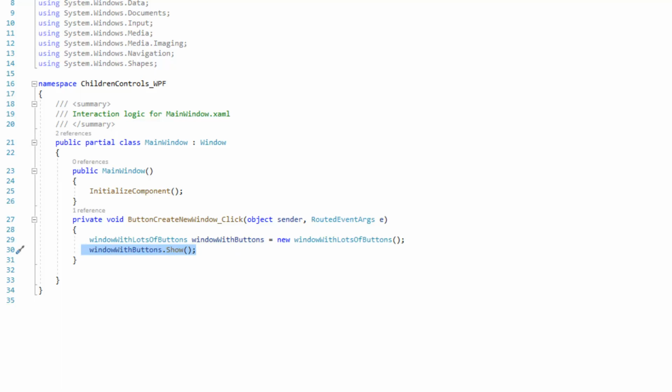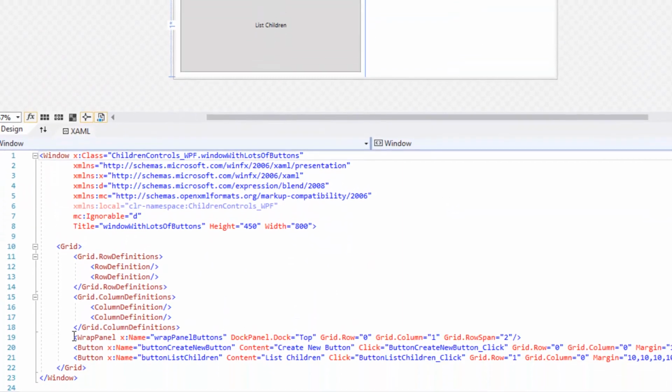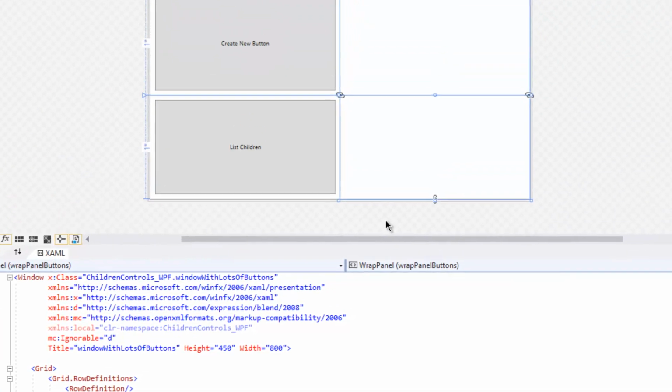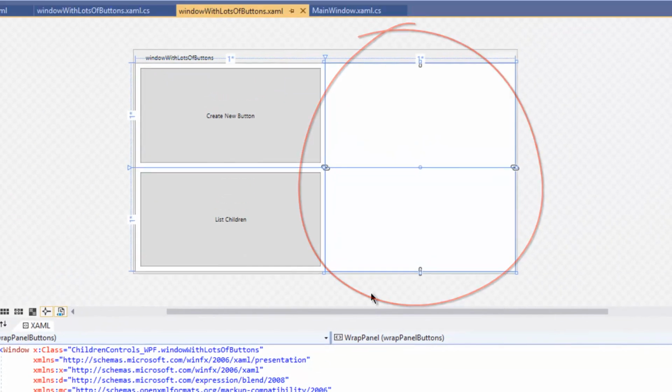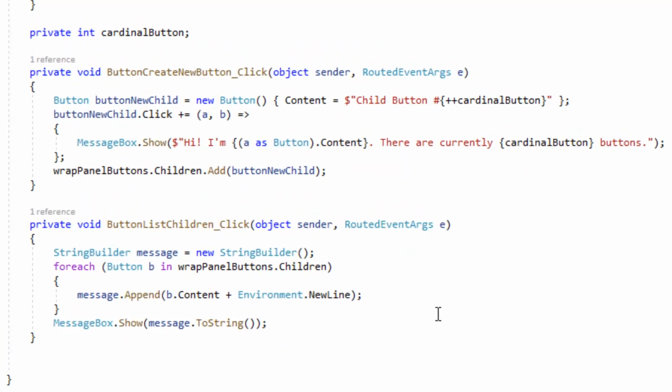From here, let's take a look at the code that represents that new window. Here you see it, and it has a couple of large buttons, just as we saw before. Let's take a look at the XAML, which contains a grid, a wrap panel, and those 2 buttons. What I want you to notice is this wrap panel. We can see that wrap panel in this part of the designer. My point is that there's nothing in it. So let's take a look at the code behind for this page. And this is where the magic happens.